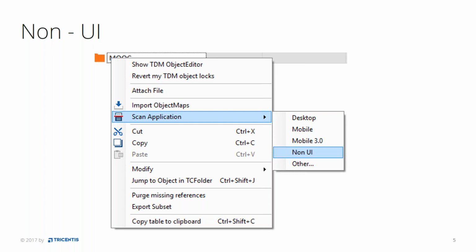Firstly, some of you have seen the non-UI engine, if you've ever used Tosca before. Here you have the non-UI scan application. Pretty simple, pretty self-explanatory. The non-UI engine is used for scanning applications that don't really have an actual user interface, that's why it's non-UI. It's able to read files and URLs, and for some of our customers, they still use it for their web services.